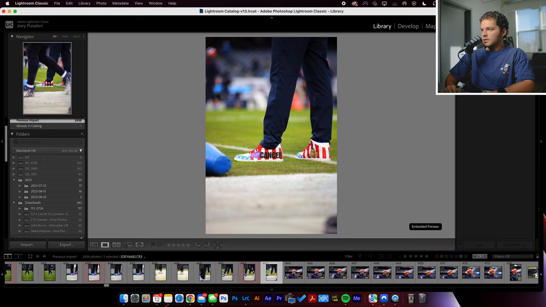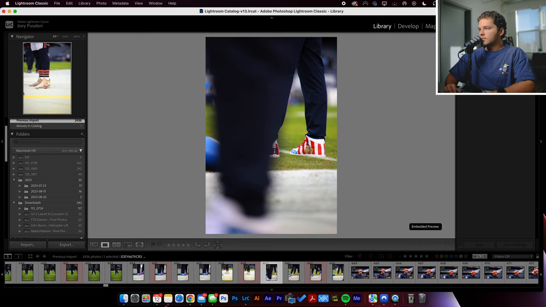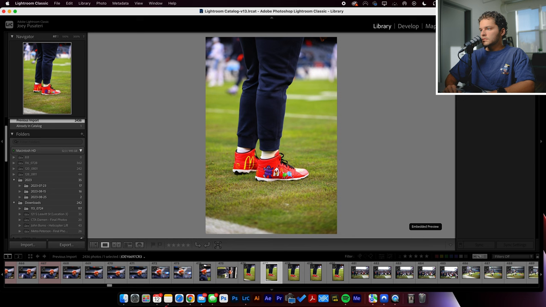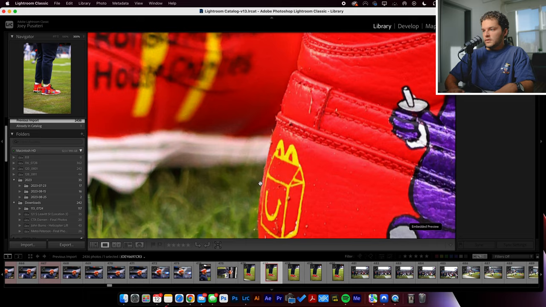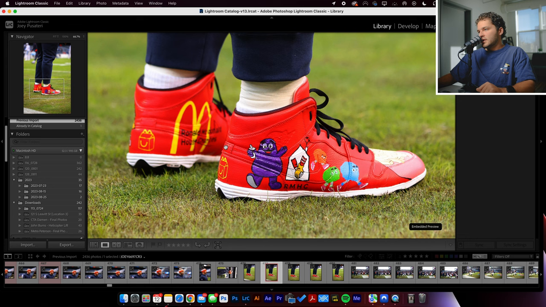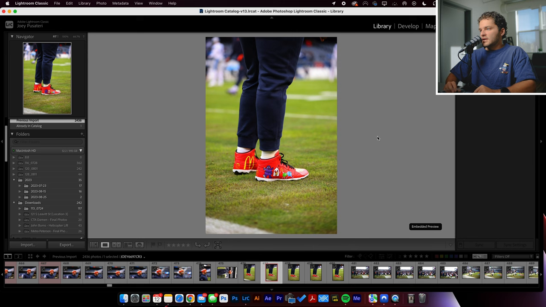Missed the farm. These ones were hilarious. Look at this. Got the McDonald's for like the Ronald McDonald House. And look, the Grimace shake. These are really, really cool. I think they were painted all over. I think the whole red is custom painted and it's on a pair of Jordan 1 cleats. Those are probably my favorite from the day.